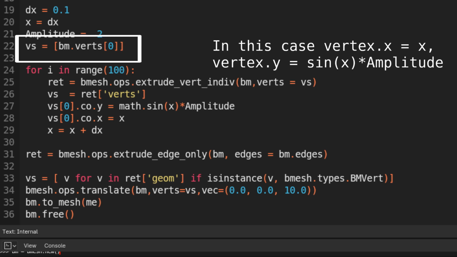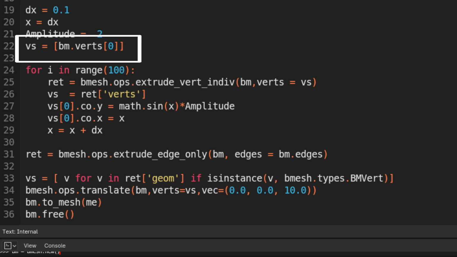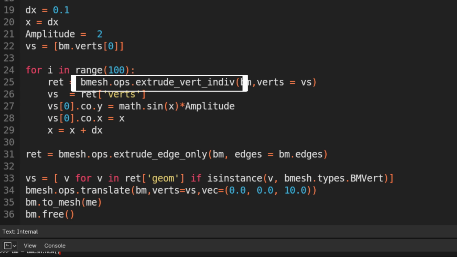Line 22 defines a collection that will contain all the vertices that are going to be extruded at each step. The way we're going to create the sine pattern is that we're going to extrude the vertex that we just created by merging all the vertices again and again. Notice that even though we're only going to be extruding one vertex, we're still creating a list. This is because the extrude function expects a list as input. It doesn't matter that there's only one vertex in it.